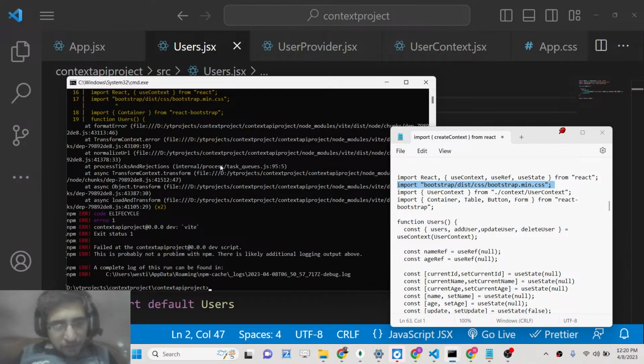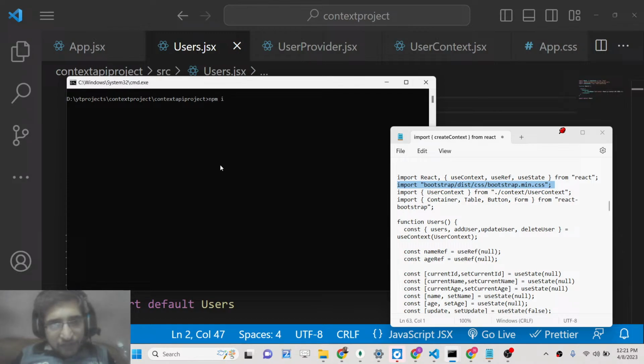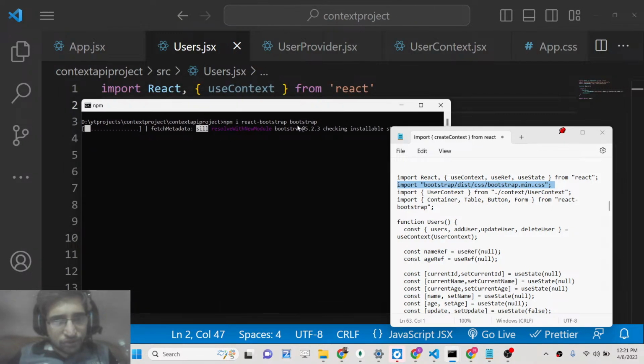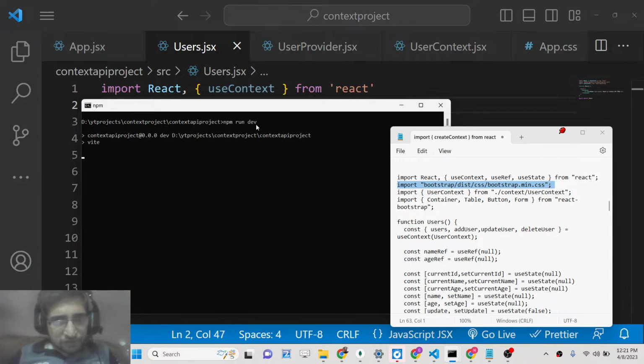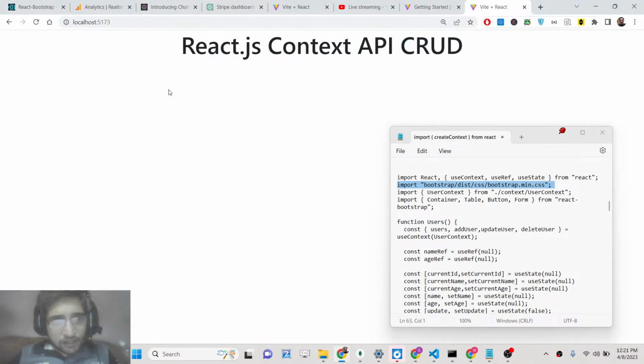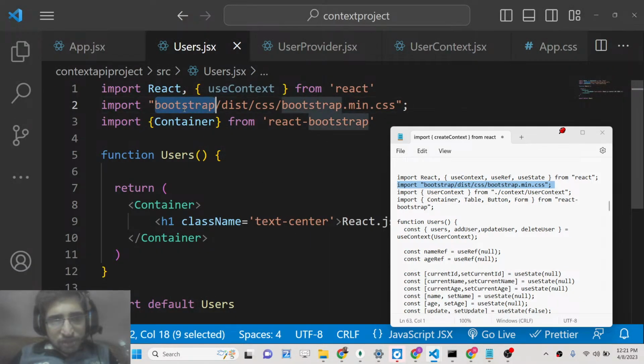Okay, sorry. Here, guys, I forgot to tell you, we have installed React Bootstrap, but we also need to install the Bootstrap module as well. So just install React Bootstrap and also the Bootstrap module. Both these dependencies are needed here. That's why this error was taking place. So now if you run npm run dev, this application will run perfectly, as you can see. If you refresh now, React.js Context API CRUD. So you also need to install that Bootstrap dependency for the CSS. That's all.